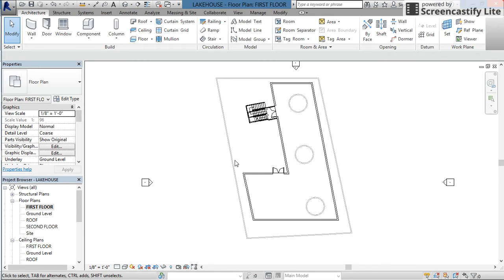Okay, so what we're going to do in this video is explain how to do ceilings and ceiling plans. As you can see right now, I am in a floor plan. This is the first floor plan. You can see over here on the left side, first floor plan.